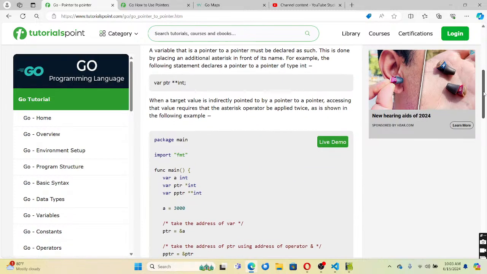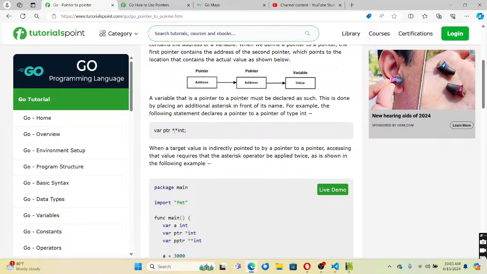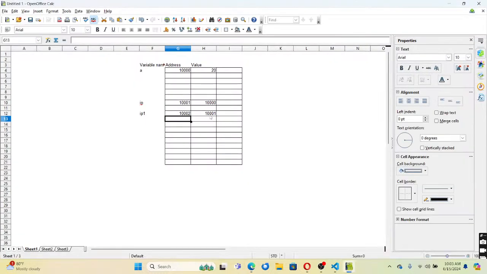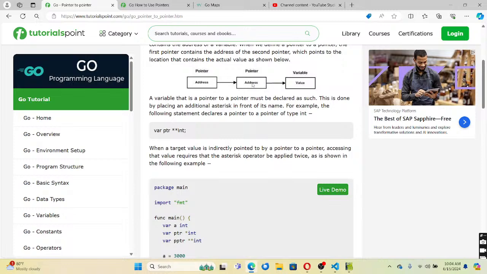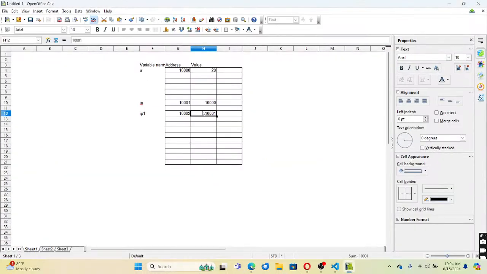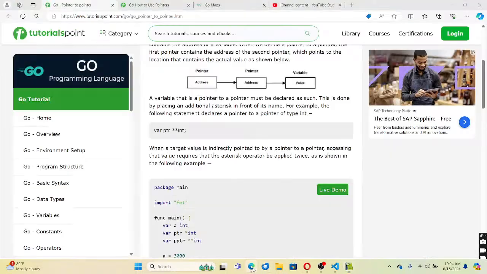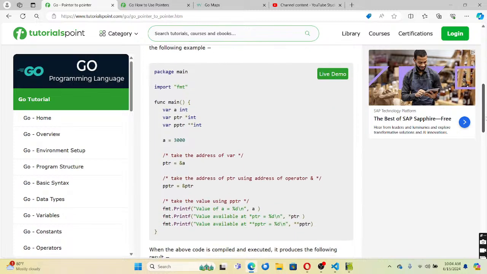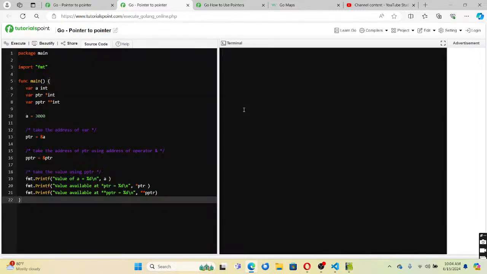It is fun to understand the concept, but we will create a double pointer, star star int. So this is IP1, this is IP, and this is a. If you reference here, this is IP1. IP1 contains the address of IP, 10,001, and 10,001 contains the address of the variable a, which is 10,000, and then 10,000 has the value 20. Okay, once you allocate the addresses, you can reference the corresponding star star, and it will display the value. So let us see.